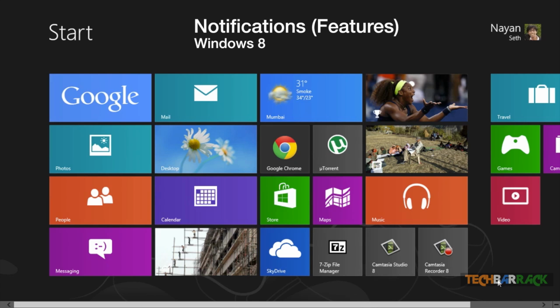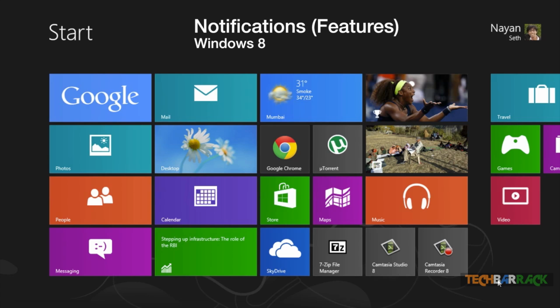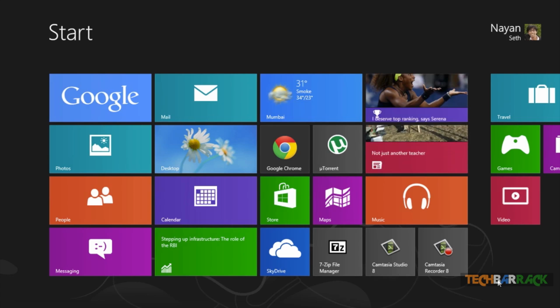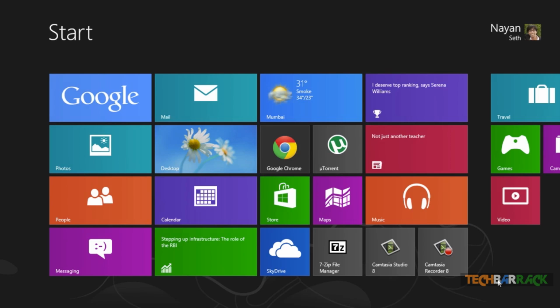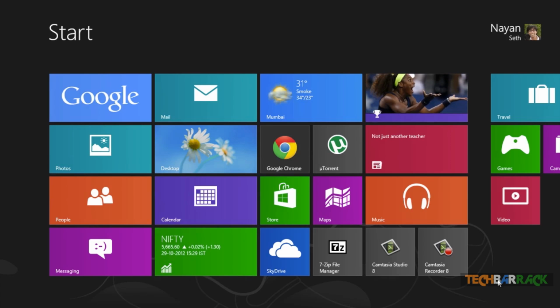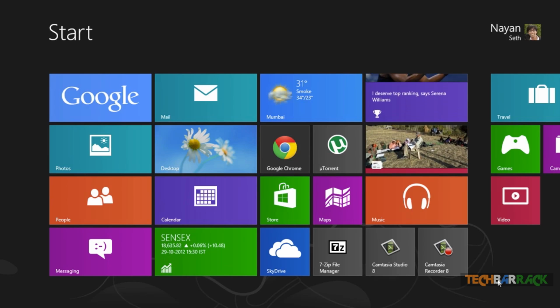The notifications have definitely improved. Now every application gives us notifications. Let's say for example Google Chrome. If I download some particular application from Google Chrome, it will just let me know that the application has downloaded successfully, and I can browse that particular application. So I am constantly updated with the latest things happening with my applications.